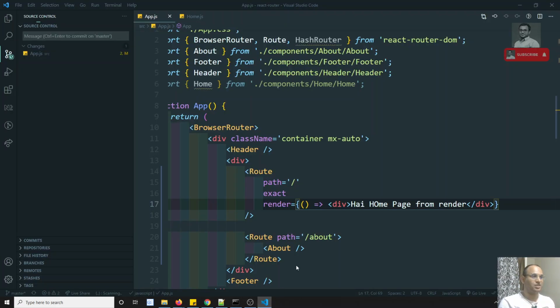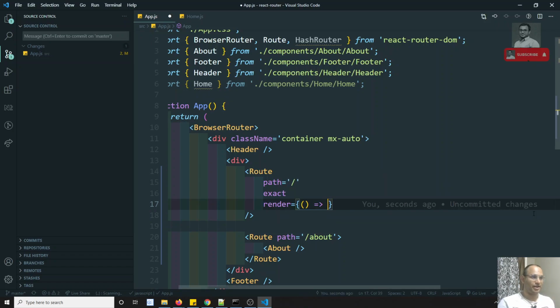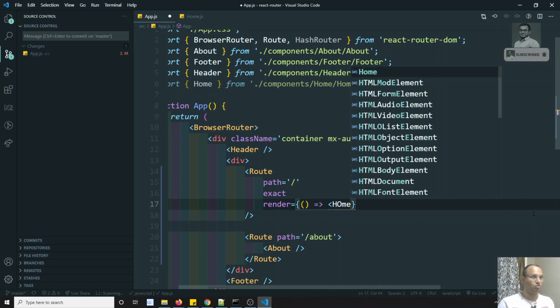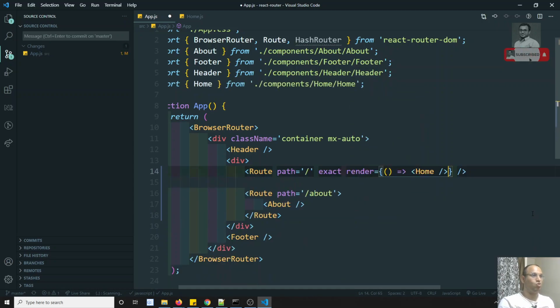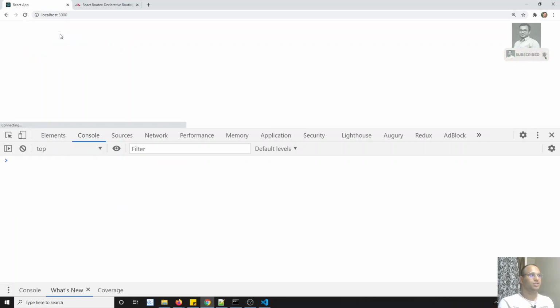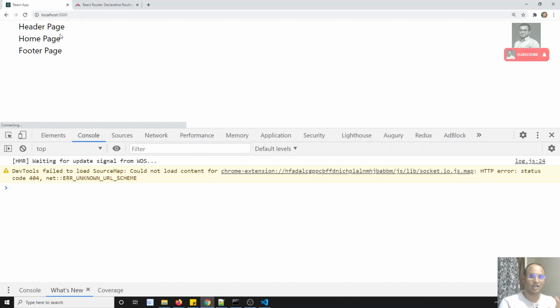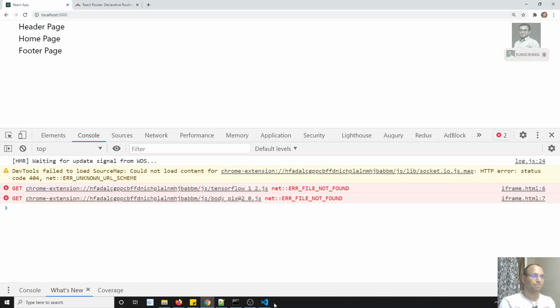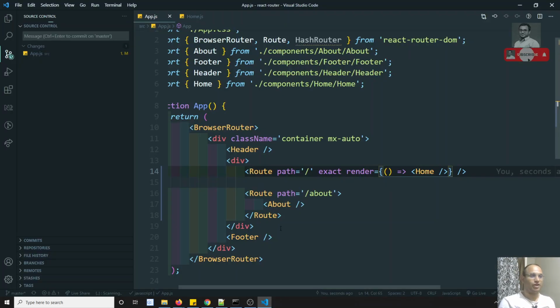And if you want to mention a component also, you can mention a component here. Here I can write something like home. If I want to load the home, I can load the home here. If you see the output, you will see that the home page is also loaded. So this is also one way of loading the routing thing.